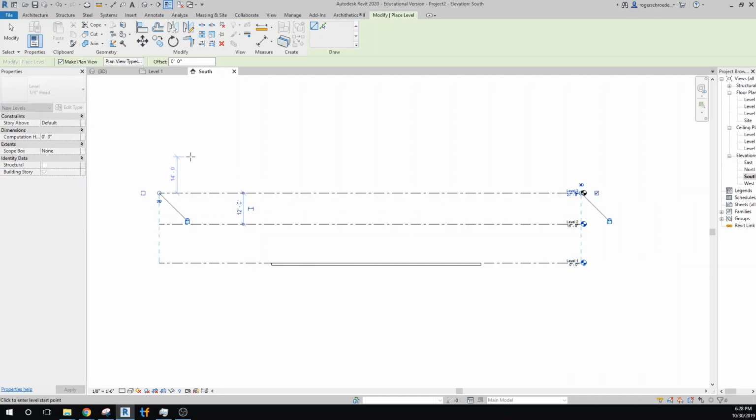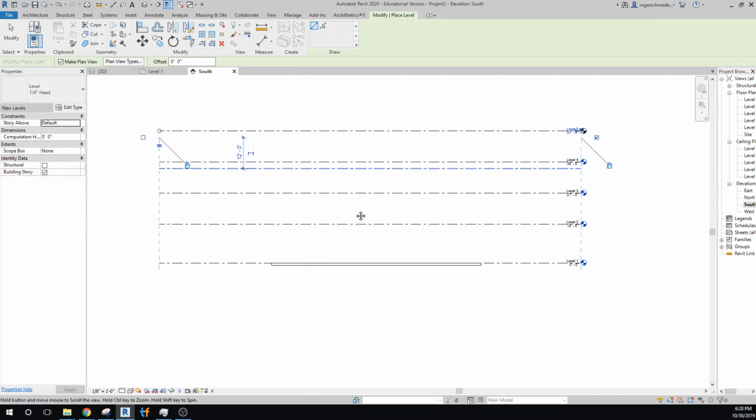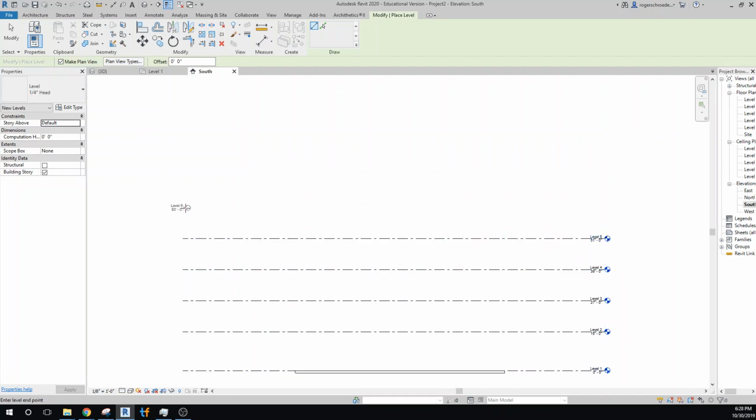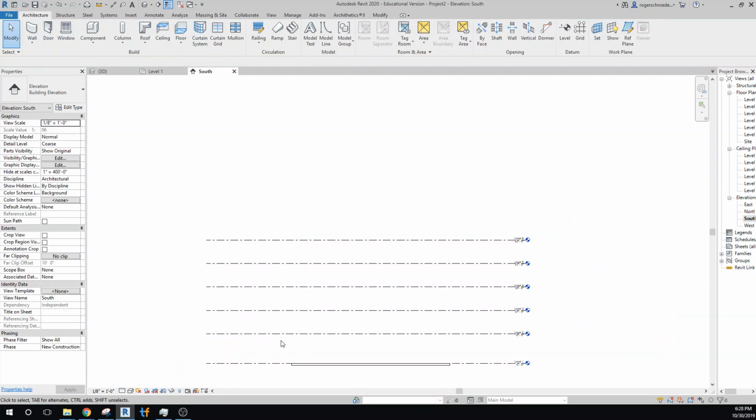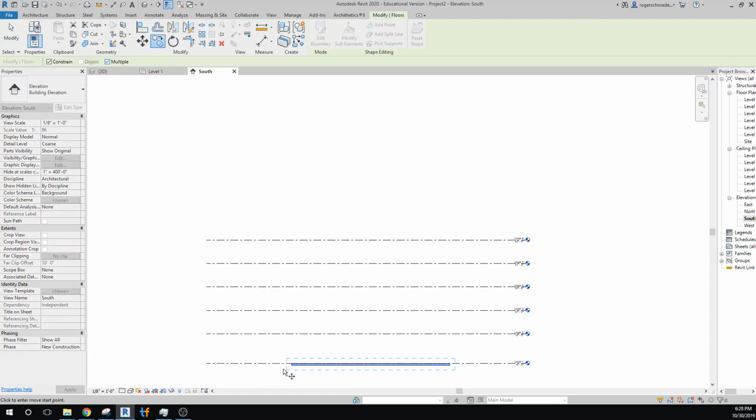So we'll go up with a few levels of 12 feet. So that's level 3. Level 4. And we are doing vertical transportation, so let's get at least a few levels in here. Okay, and then we can just copy our floor up. We'll put this on multiple.